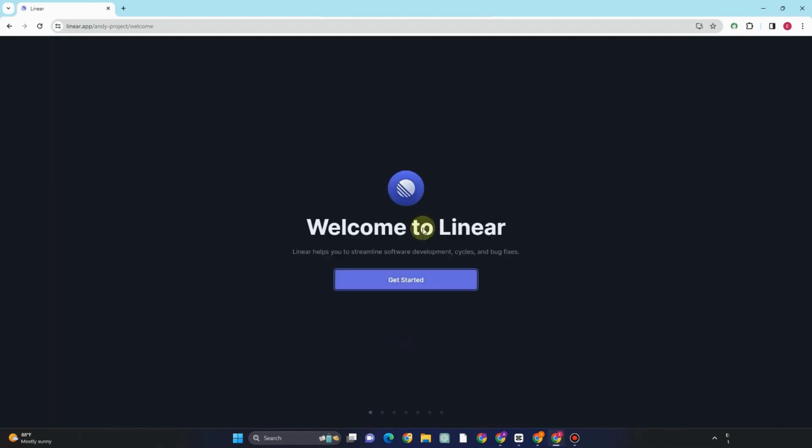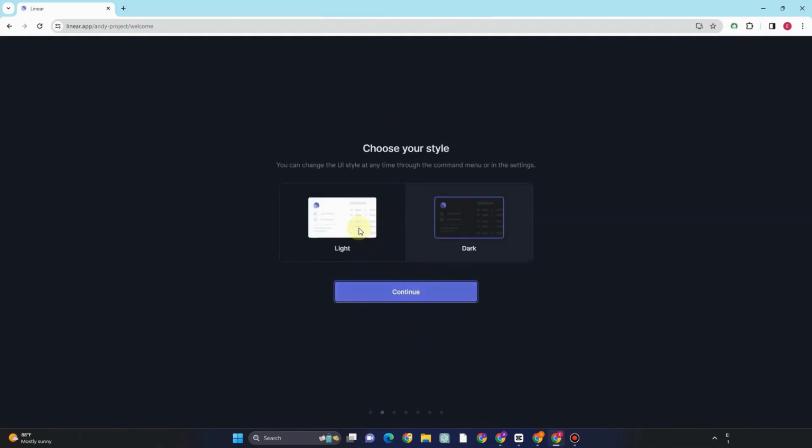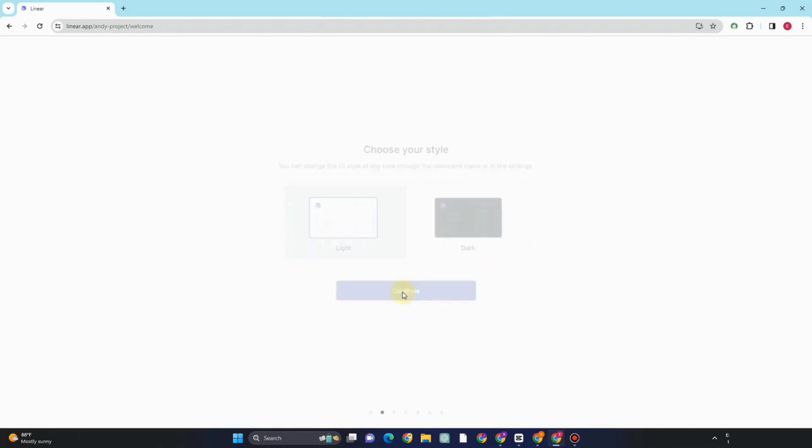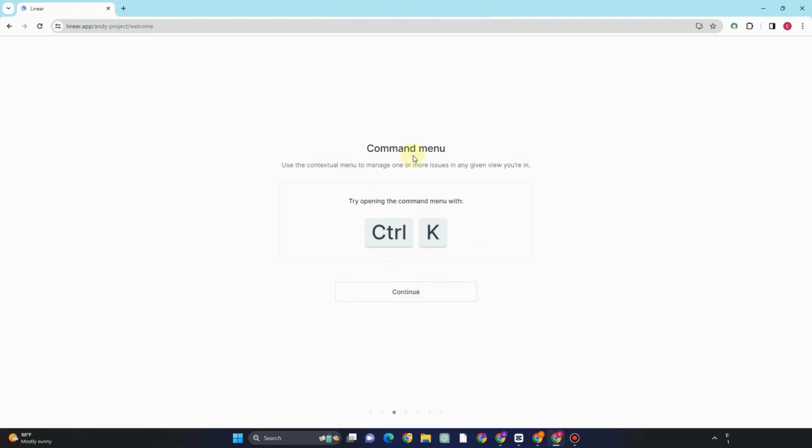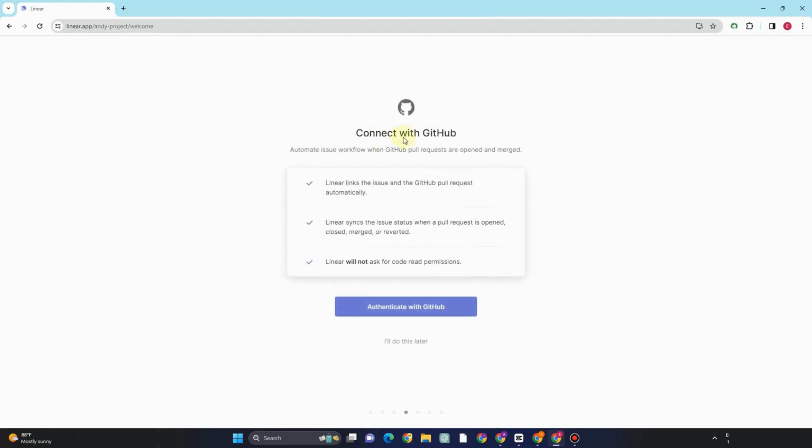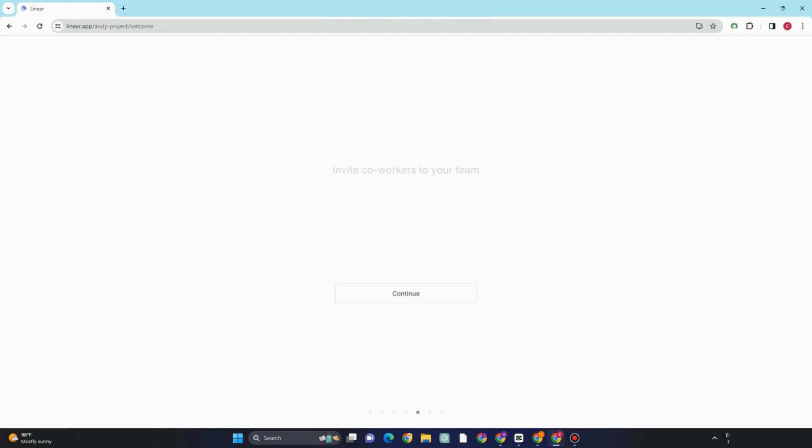Setting up your Linear, all you have to do is click get started. Now you can choose your style, if you want light or dark. Everything is up to you. But this time, I chose light and then tap continue. Now you can select command menu here or you can just skip this and then tap the continue button. Connect with GitHub or you can do that later. Everything is up to you.